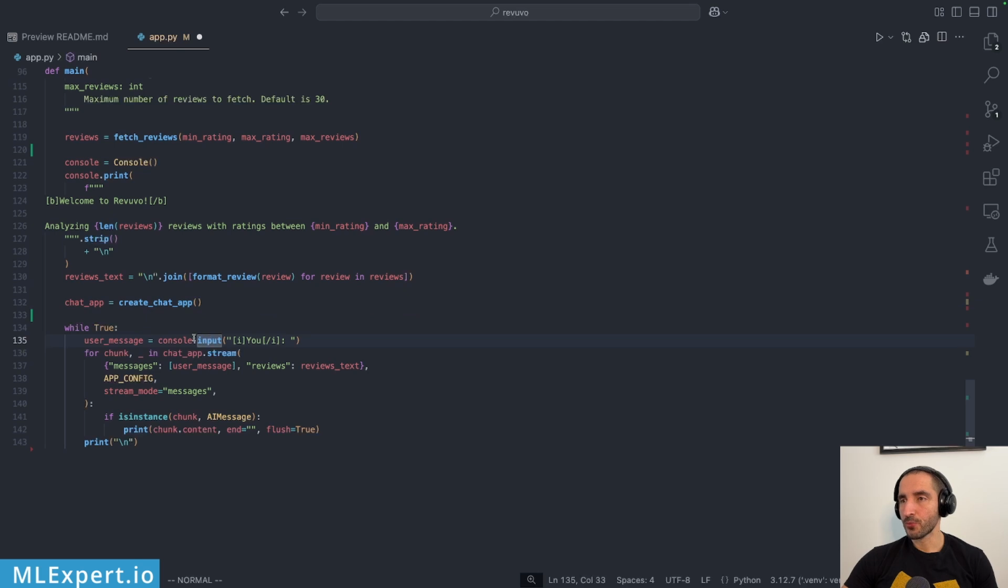This is the input message that we're getting. I'm also adding some styling, as you can see, using the console from the rich library. And here I'm streaming the output from the messages, that is the user message that we have. And this will be added to the chat history. And then the reviews text, that is here the text that we're going to be using from the reviews as a context for this application run.